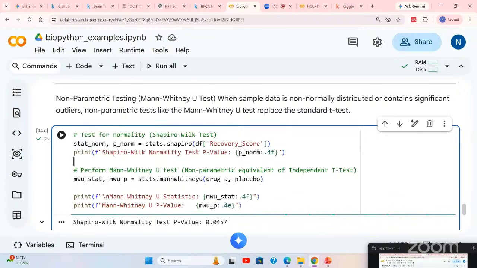You can use stat_norm, p_norm, and the function stats.shapiro on the recovery score. Okay, and then show that result as the Shapiro-Wilk normality test p-value by writing this p_norm here with .4f. And also you can perform the Mann-Whitney U test, the non-parametric equivalent of the independent t-test. So that will be like stats.mannwhitneyu, and you will provide the input as drug A and placebo.